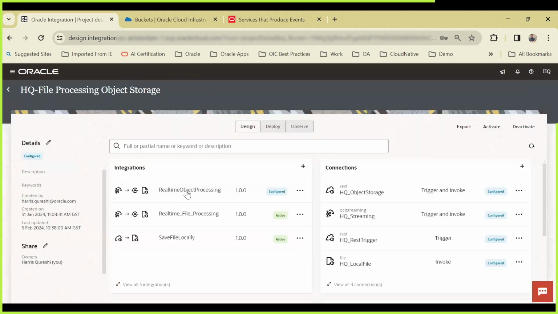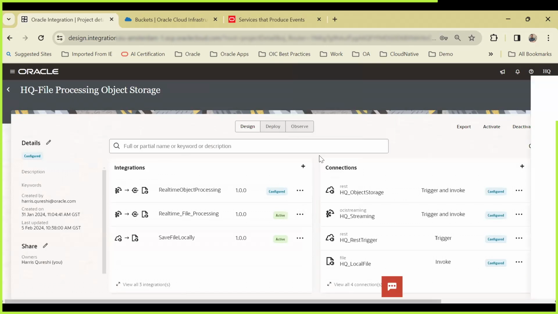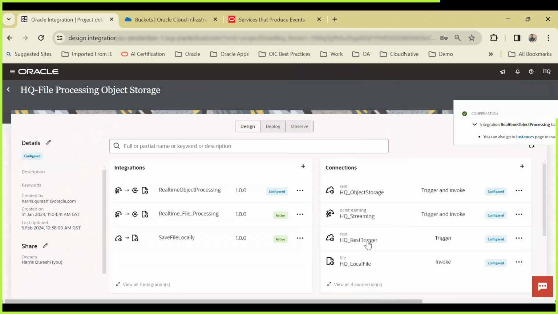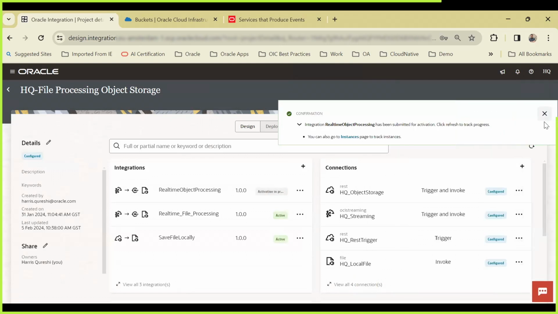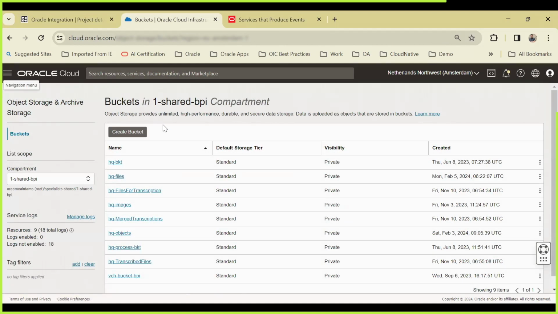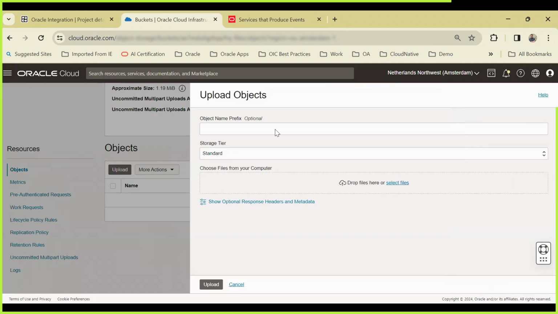So here's my real-time object processing. So let's activate it. Debug, activate. Okay. So that integration has been activated successfully. Now let's test it now. So let's go to HQ files, and I will upload some files.